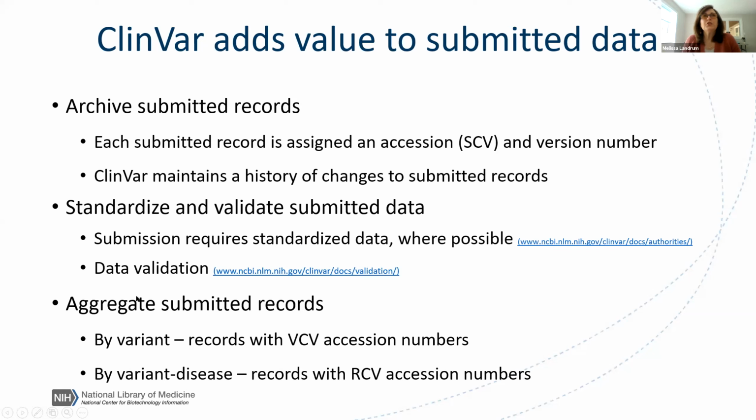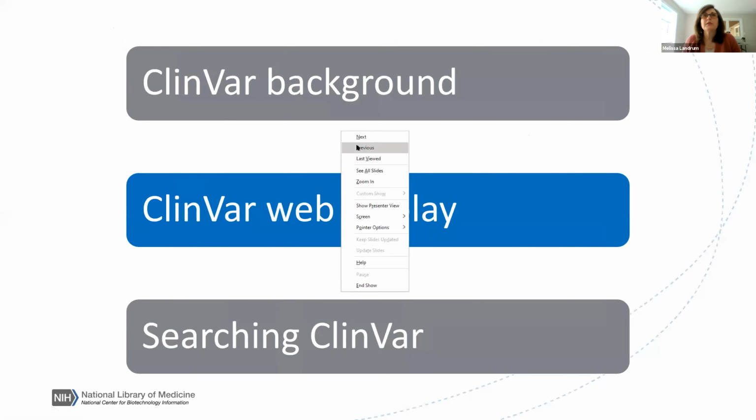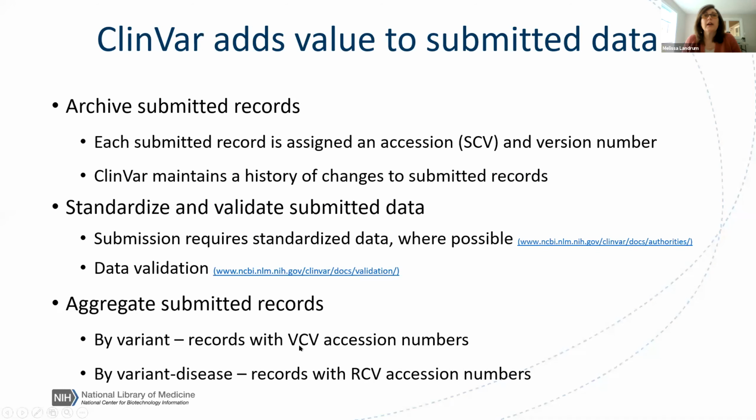And then thirdly, in addition to archiving the submitted records, we also aggregate them. And we do that in a couple of ways. So we aggregate submissions that are for the same variant into records that have a VCV accession number. And then we also aggregate records for the same variant and disease pair. And those get aggregated into a record with an RCV accession number. So for today, we're just going to focus on records that are aggregated by variant, so the VCV records, because that's what you see when you look at the ClinVar website.